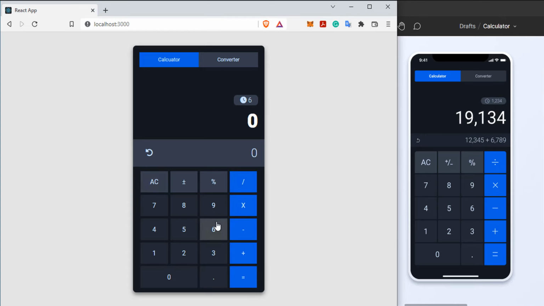So this is just a full working calculator we built here using React.js, and it's going to be something you're going to enjoy. Let's get started.